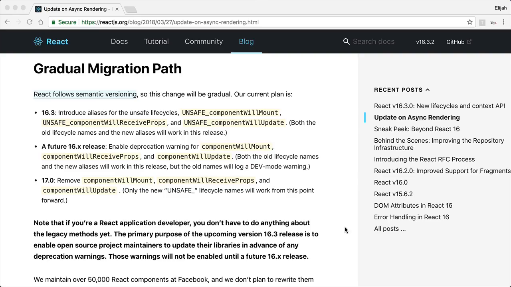However, before we dive into our code, let's take a step back and review where things are at. With the launch of React 16.3, several new aliased methods were introduced to help the gradual migration away from a few unsafe methods. Component will mount, component will receive props, and component will update. In a future 16.x release of React, these methods will get deprecated and eventually removed altogether in React 17.0.